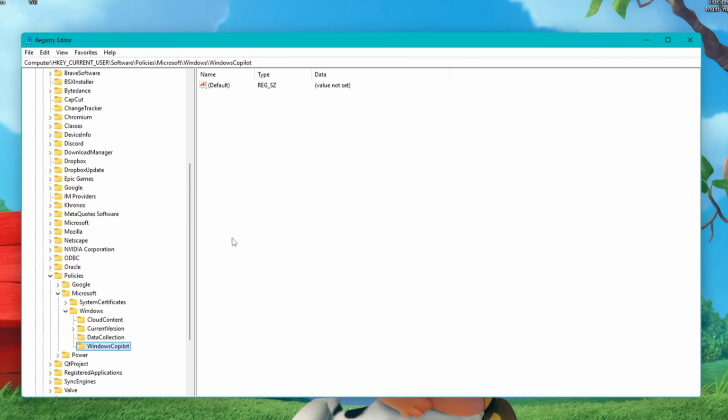Now go to the right side, which is right here. Right click on a blank space, hit New. Then select the word DWORD value right here. Click on it. Now we're going to name it TurnOffWindowsCopilot. Hit enter.